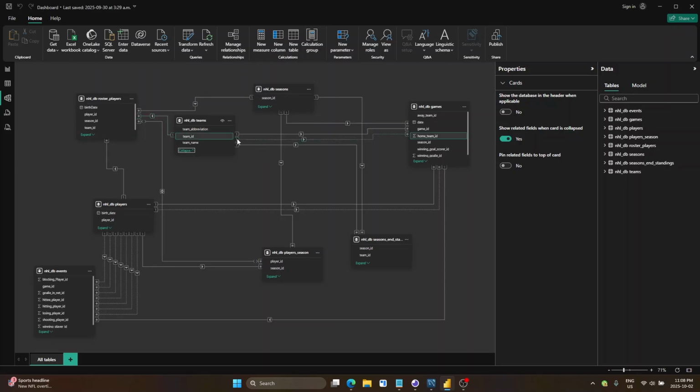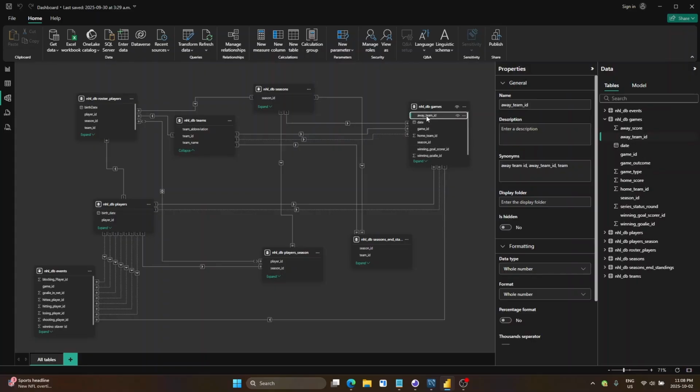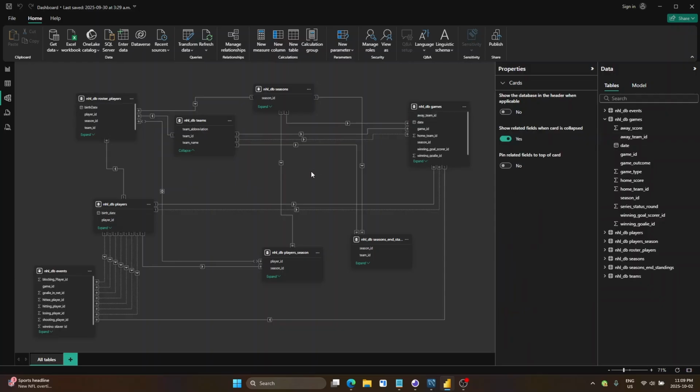And we can check our schema over here. Oh, look, the team ID goes to the home team ID for our games table. The thing is, it also should go to the away team ID, which I don't think I have connected. That's okay, I'll connect it later. It doesn't really matter. I mean, it does, but it doesn't really.